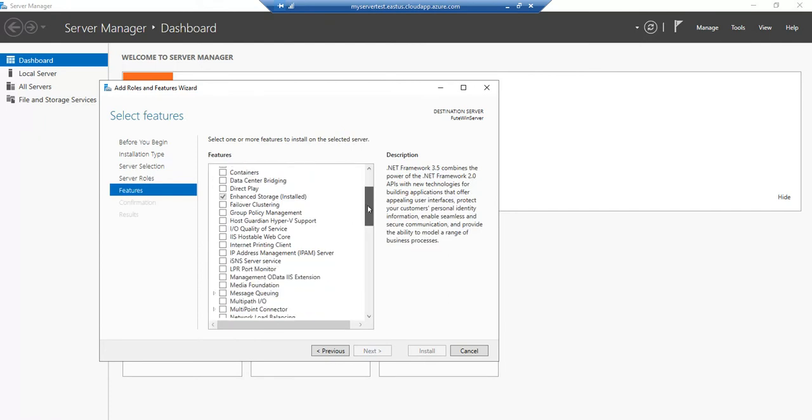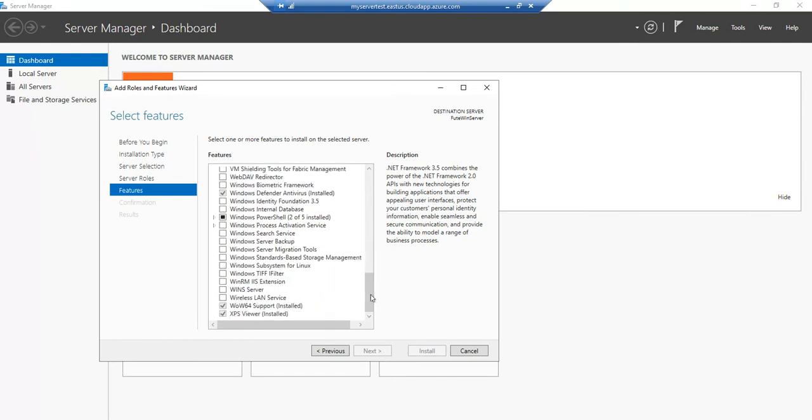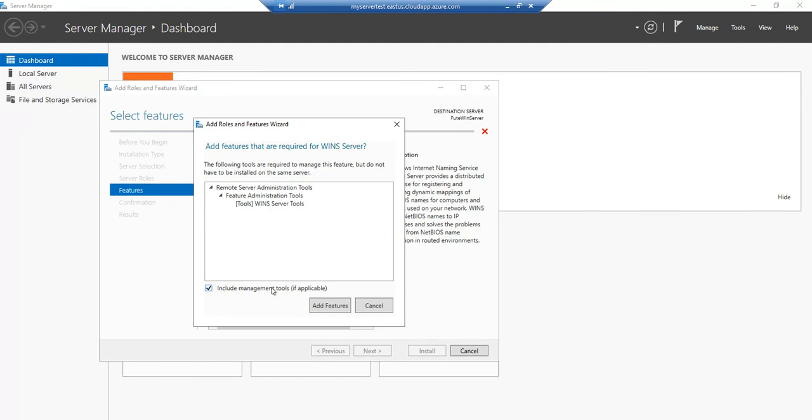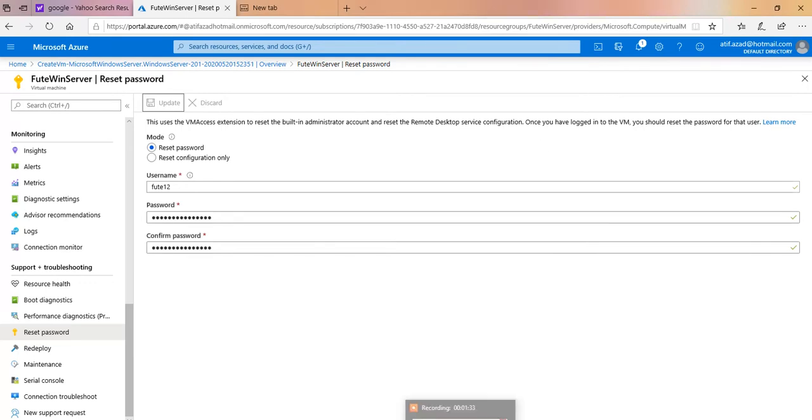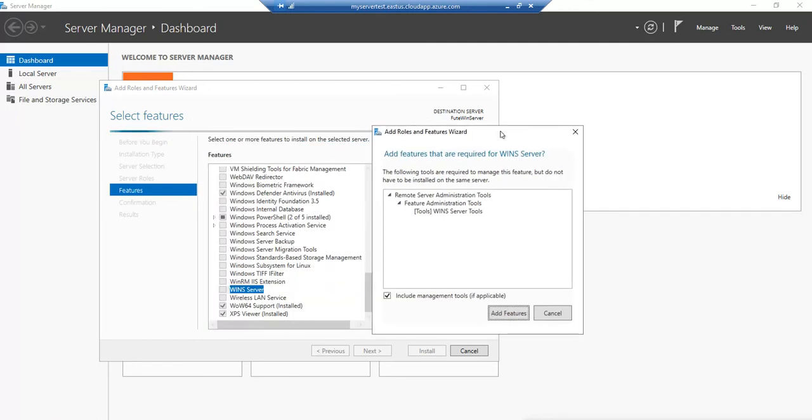.NET Framework features, BitLocker. So try to keep the default settings, and you can select whatever features you want to add to your Windows server, and then a small window will pop up, and you can click add, and then these features will be added. So let me first select what I want to add to my Windows server.